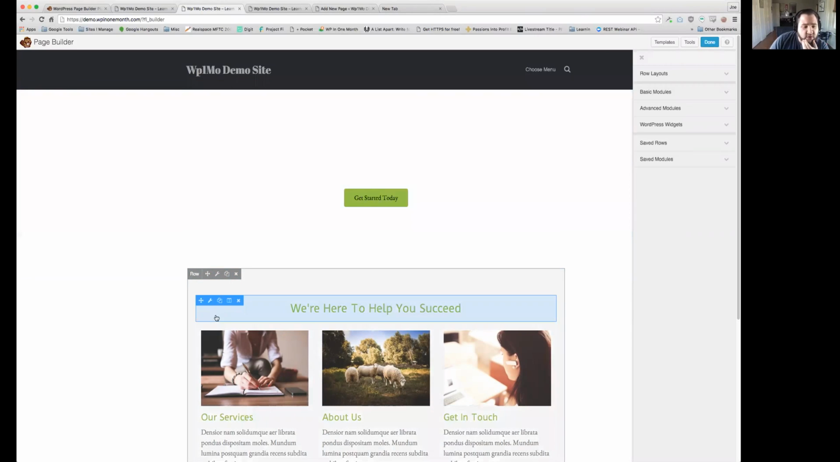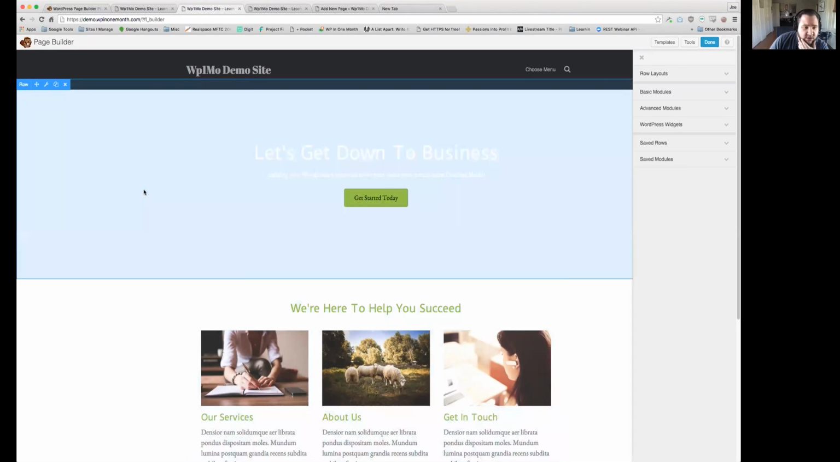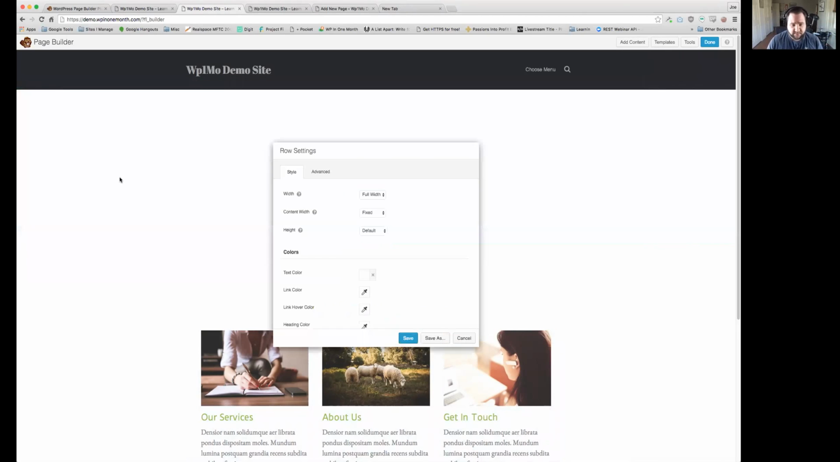If I hover over a row, you'll see that the row turns blue. When I hover over a module, the module turns blue and the row turns gray. This is great just to show where we are, to make sure we're editing the thing that we want to edit. So I'm going to hover over the entire row, and I'm going to click the row settings button. It's a little wrench in the dark blue tools bar on the left-hand side.